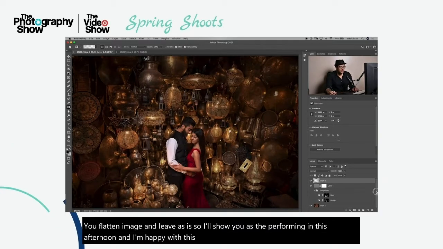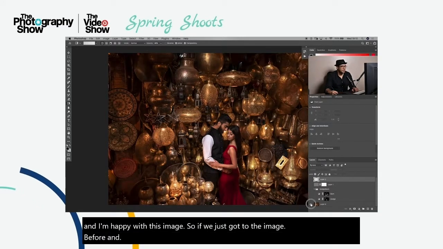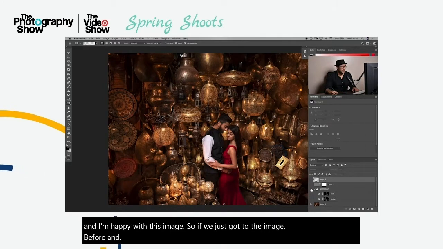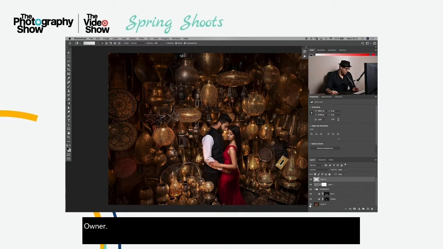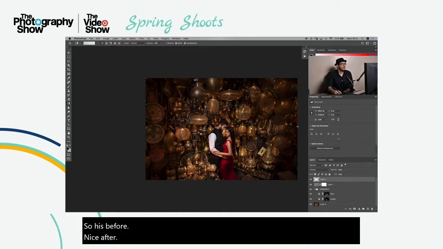So if we just go to the image beforehand, there you go. So this is a before and this is the after. So here's before and here's after. It's just a way to polish this image.